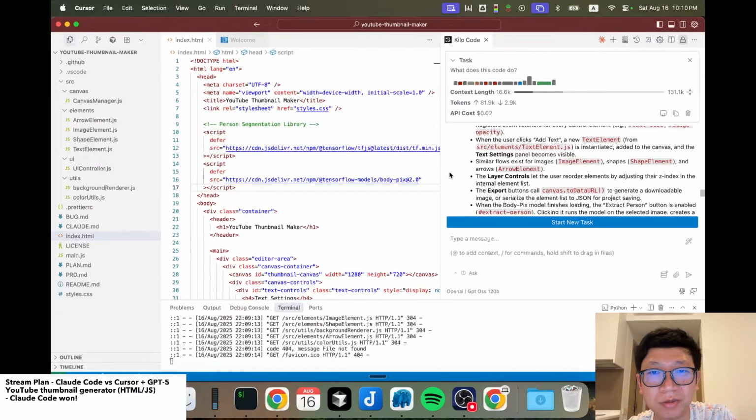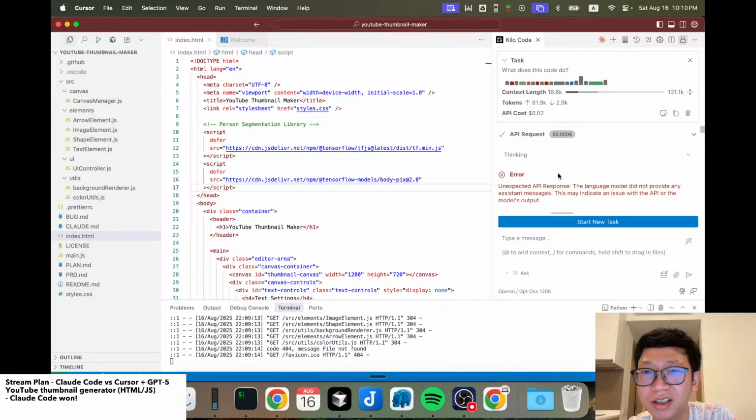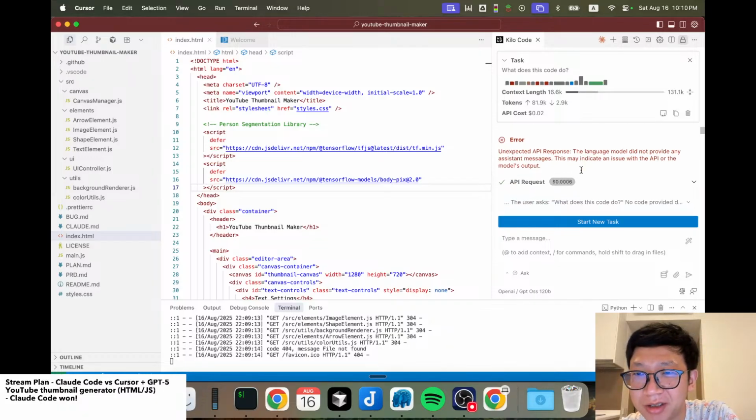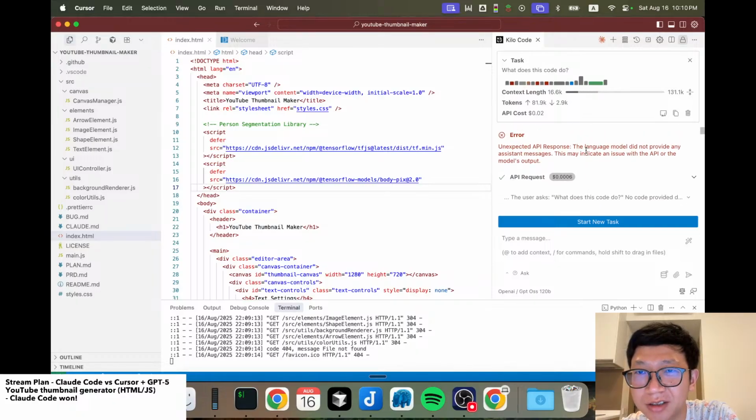Maybe not zooming too much. So I've already given it a try on the first task, which is to describe this code, right? So this is kind of like a testing task. There were some errors, but I think that was just because of the setup. So I asked the question, what does this code do?